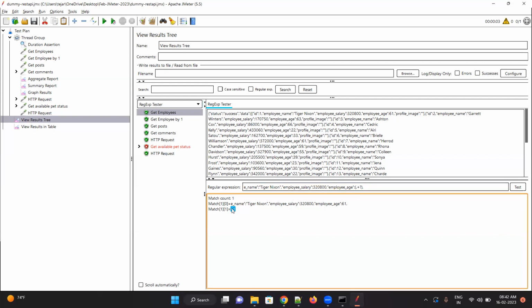So we got 61 with match count 1, that's it. Use a regular expression, you will use it. But if you're not able to do that, go for JSON. That's it. Okay? Clear, Suresh? Okay. Yeah.